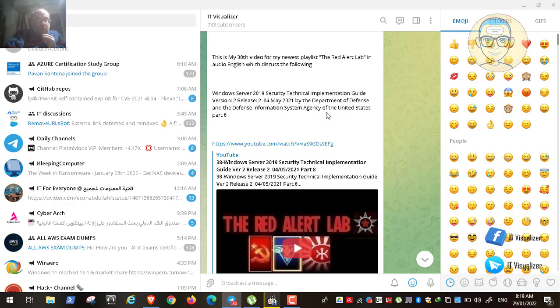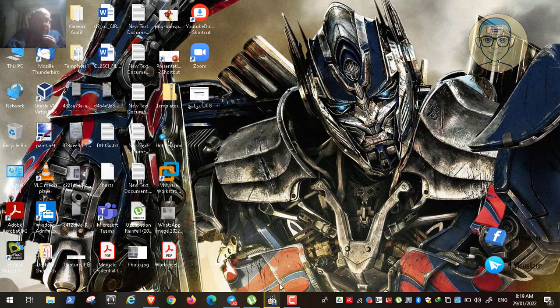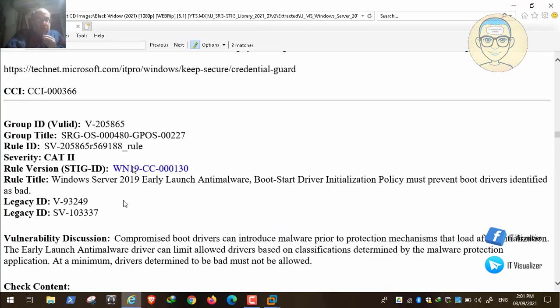Some of these protection methods are implemented using a group policy. Some of them are implemented by disabling unnecessary services or insecure services on the Windows Server. And we continue working with these recommendations. We stopped last time at this recommendation: Windows Server 2019 early launch anti-malware boot start driver initialization policy must prevent boot drivers identified as bad.